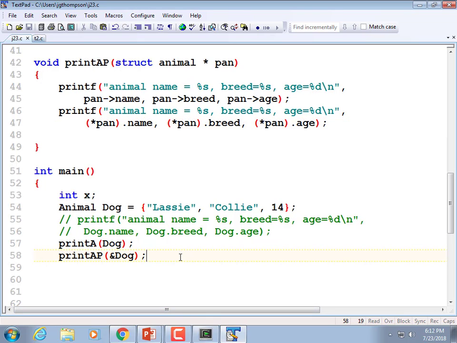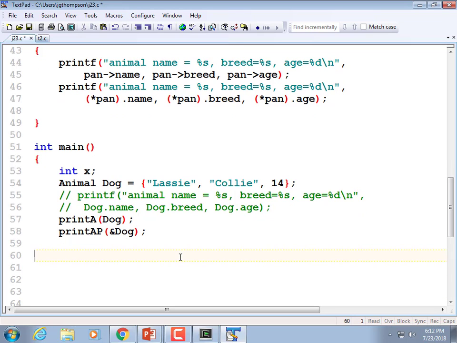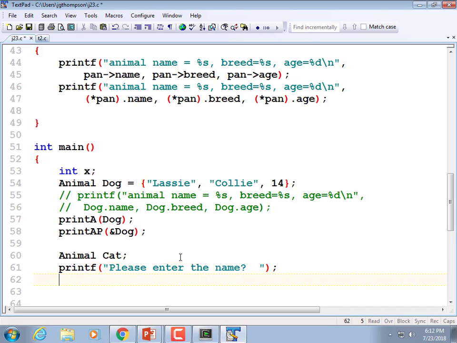So why don't we create another dog, another something, and then just ask the user for those values. Animal cat. Why don't I make it uppercase since I made dog uppercase? Whatever. And let's ask the user, please enter the name, and then let's get that. Scanf %s.